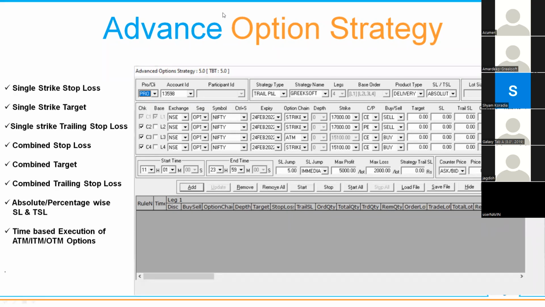Here, you can not only mention target and stop loss for the combined strategy, but you can also mention target and stop losses for single leg as well. So here you can choose up to 4 legs. So it's up to you. You can choose 1 leg, 2 leg, 3 leg, 4 leg, up to 4 legs you can choose. And you can also mention the maximum profit and maximum loss for the entire 4 leg or 3 leg or 2 leg strategy. And you can mention the target, stop loss, trailing stop loss for single leg as well.